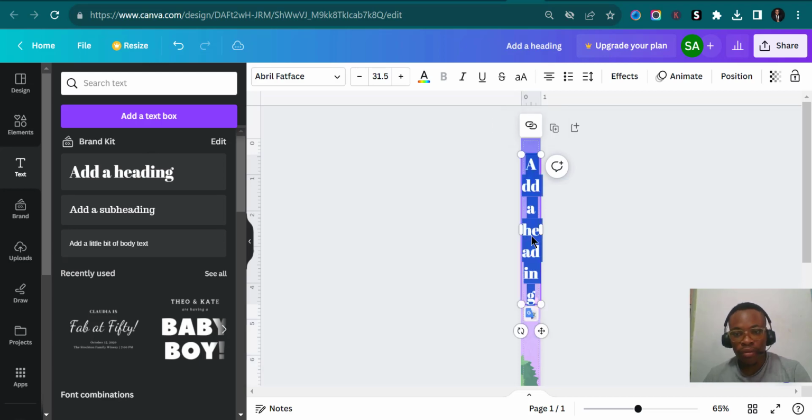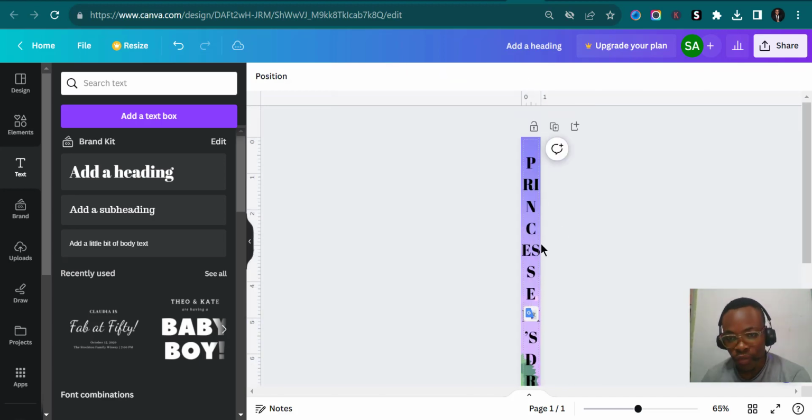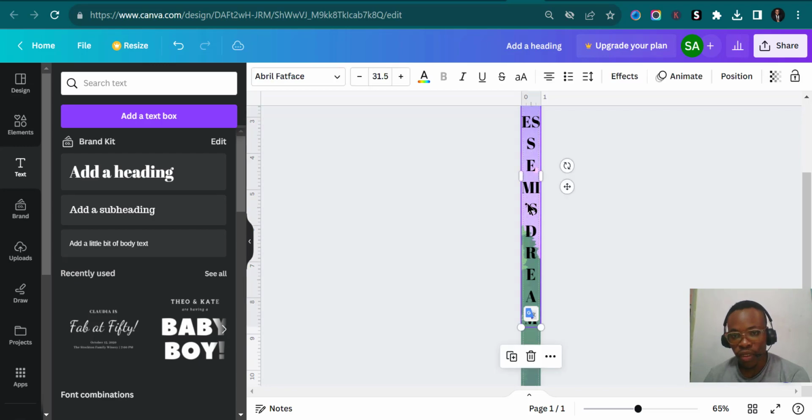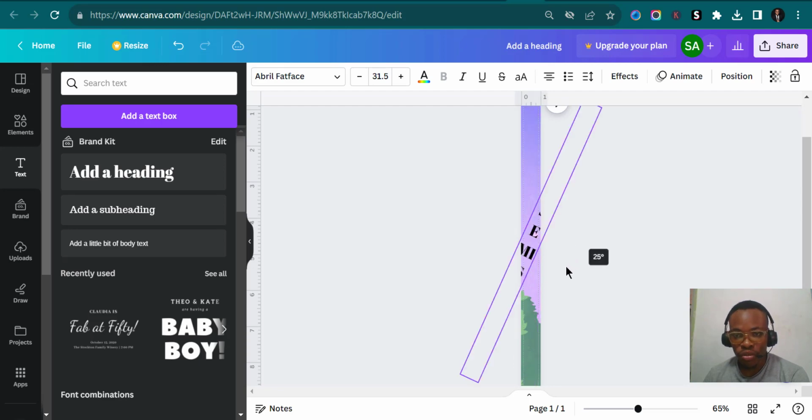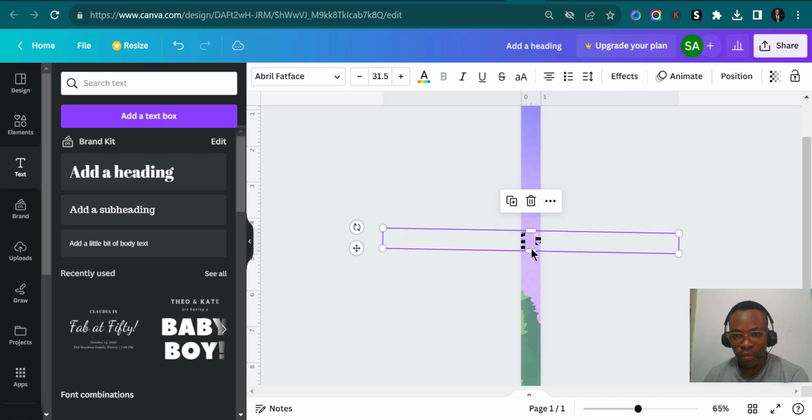Okay, let's see, Princess Emmy's Dream. Now this is not going to come out fine, of course, because of the way the book is structured. So what you can do is click on the spine text and rotate it like this, right? Then having rotated, just drag it like this.